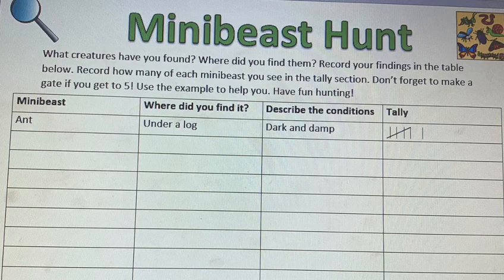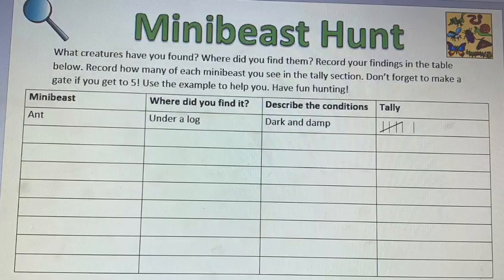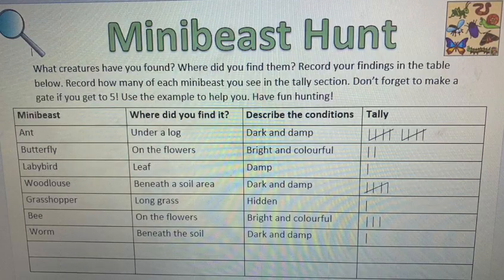In the tally section, you need to record how many of that creature you found. So on this tally chart example, it shows 6 ants. When we draw 5 with a tally chart, we draw 4 lines and then we draw 1 line going across it. If you're not able to print this document, it doesn't matter, you can just have a go at drawing it yourself. When you've collected all of the data, your chart might look something like this.